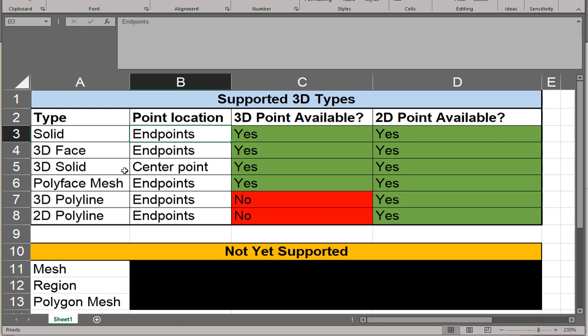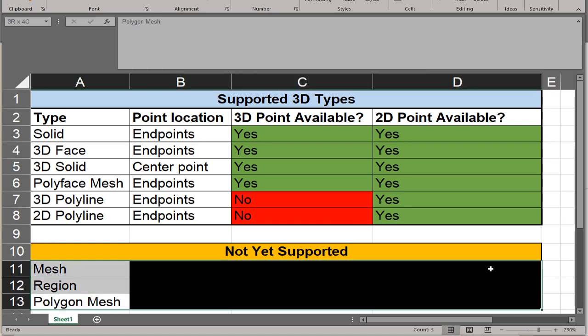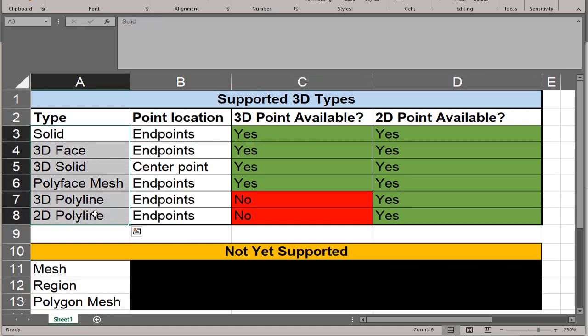If you're familiar with 3D types, you know that there's a lot of different types. You have these solid, 3D face, 3D solid, polyface mesh, 3D polyline, 2D polyline, and you have mesh regions and polygon mesh. So just right off the bat, know that these so far are not able to put points on at all. If you have a mesh, a region, or a polygon mesh, you're going to have to somehow explode that or change that to a different 3D type. But if you have any of these, they will work.